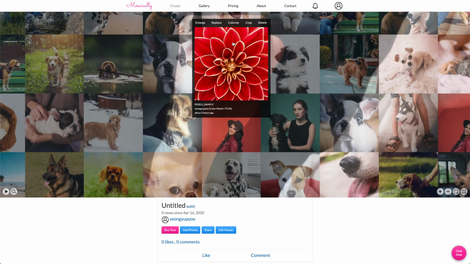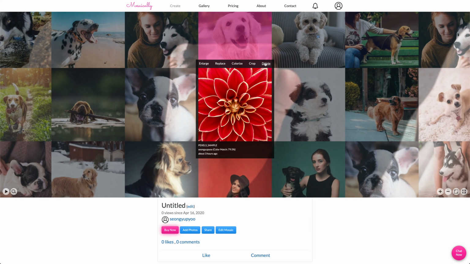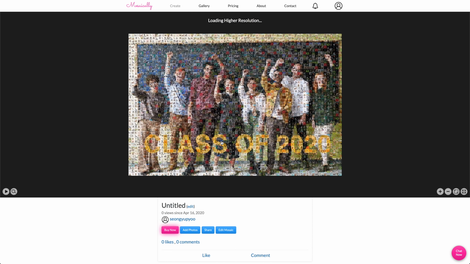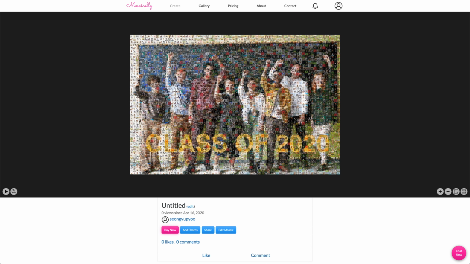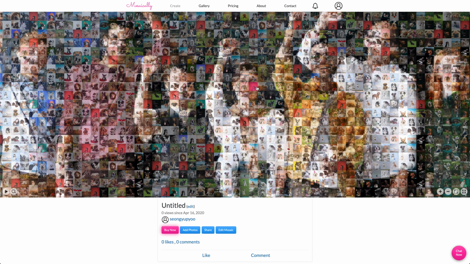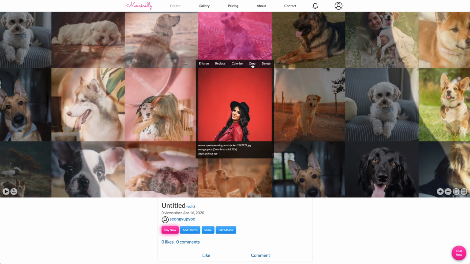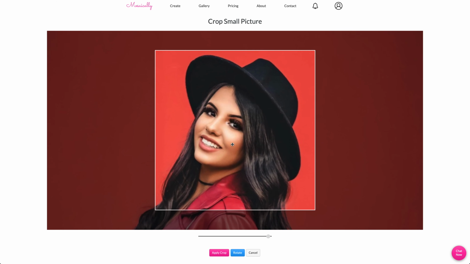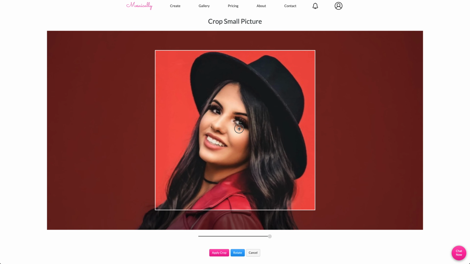If you see a photo that's sticking out like a sore thumb, click on it and click delete to remove it from the mosaic. If this is a photo that you really like and want to keep, then consider cropping the picture in a way that keeps that photo but makes it less obstructive to the overall mosaic. For example, if the background of the photo is what's making it stick out, then crop out as much of the background as possible.